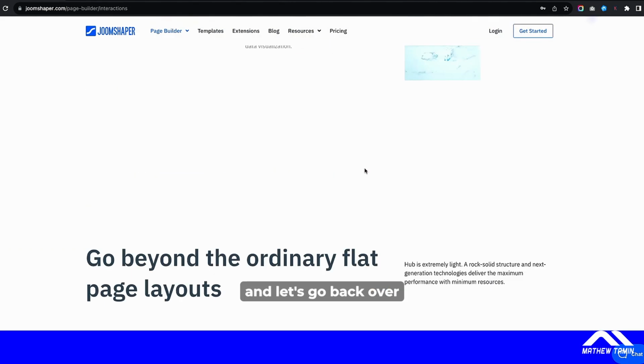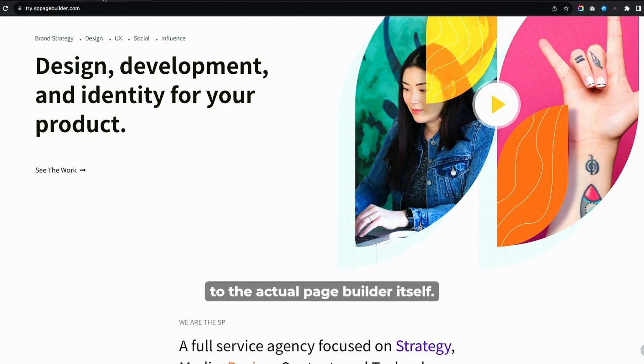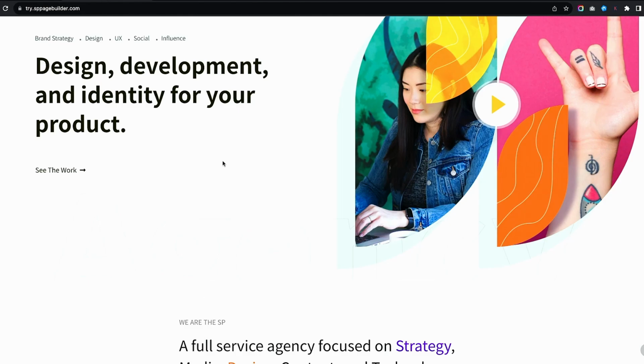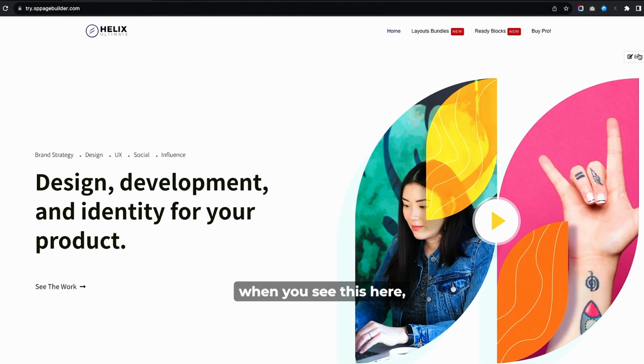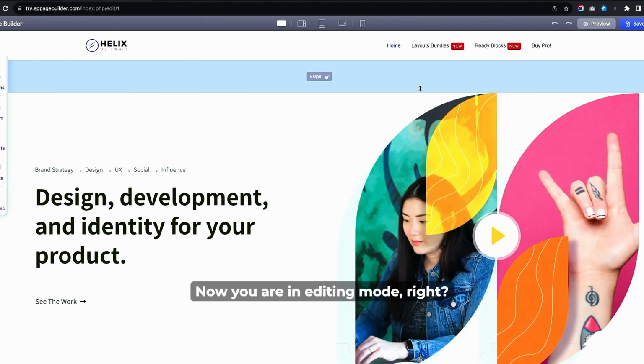So let's go back now, and let's go back over to the actual page builder itself. Right. So this is the page builder. This is what it looks like. And when you see this here, all your pages, you can click edit to activate it. So when I click edit here, it's going to activate the page builder. Now you are in editing mode, right?